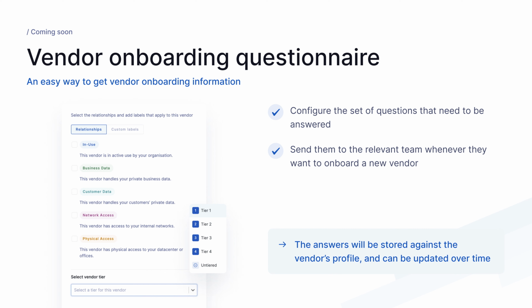You configure the set of questions that need to be answered and send them to the relevant team whenever they want to onboard a new vendor. The answers will be stored against the vendor's profile and can be updated over time, maintaining a full version history.